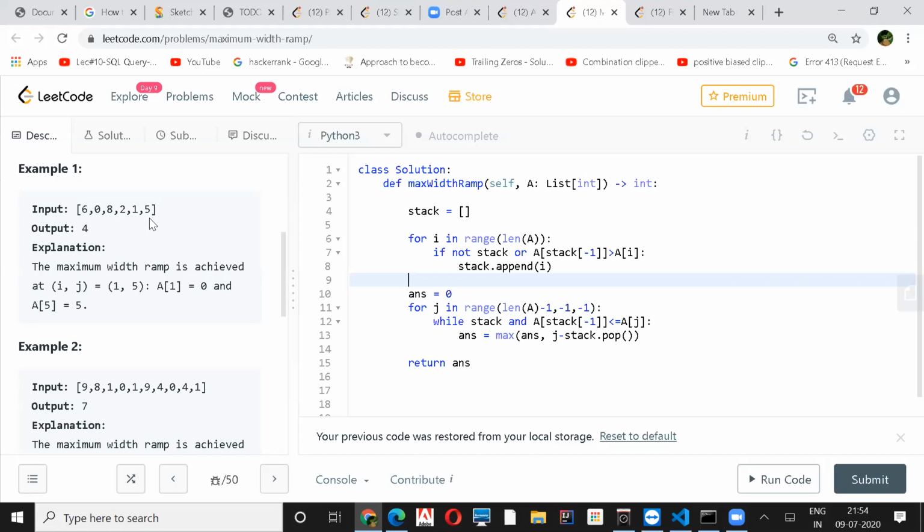Okay, so maybe you can check this again and let us know. But I think it is almost O of 2n or something like that, but not O of n square. In the first for loop I'm just inserting all those indices, the decreasing element indices. Next I'm traversing from the right side and checking if this element is lesser than the top of the stack. Let's check it and then I'll update it. Because you are not going to use the ones which you are popping out, right? Exactly.